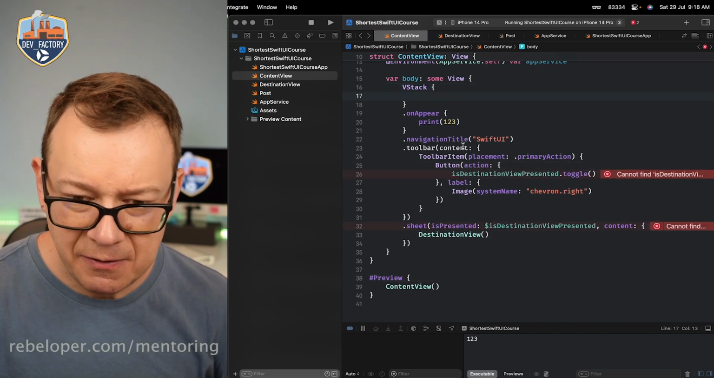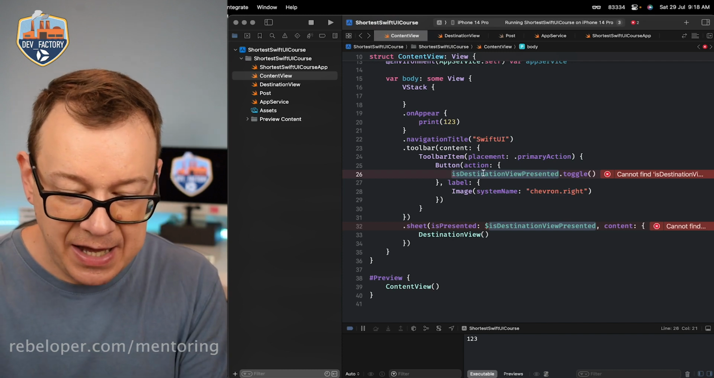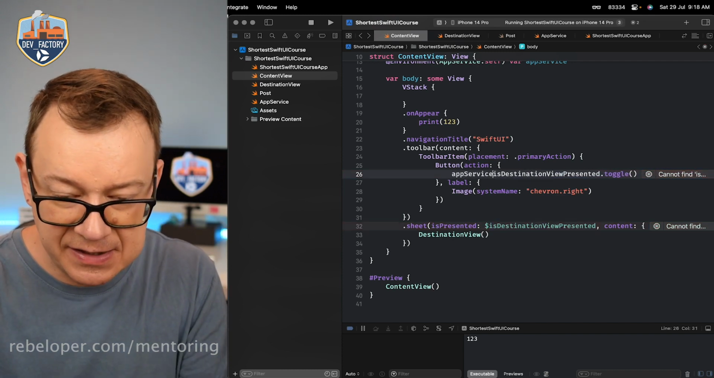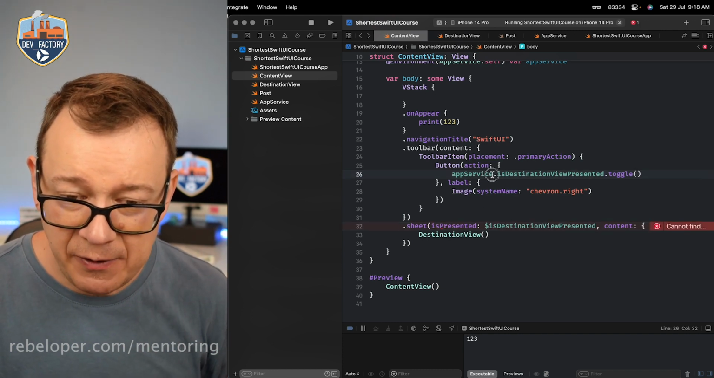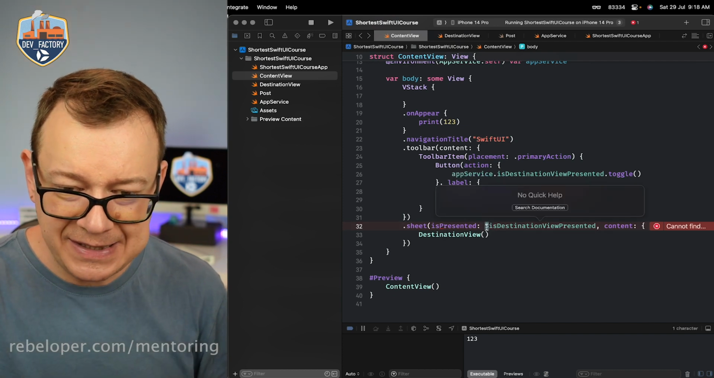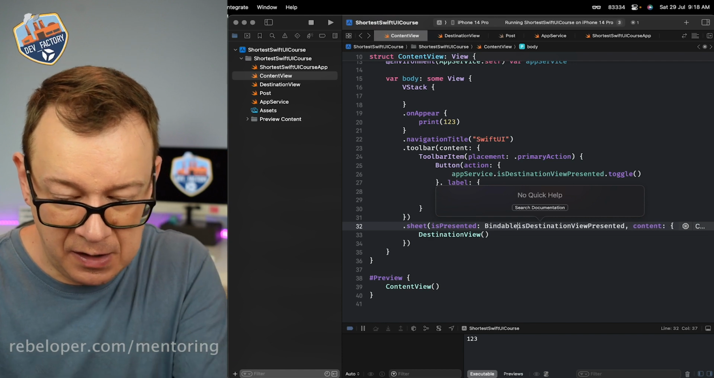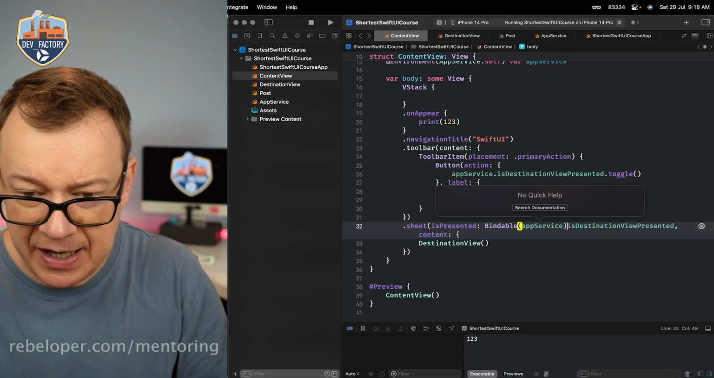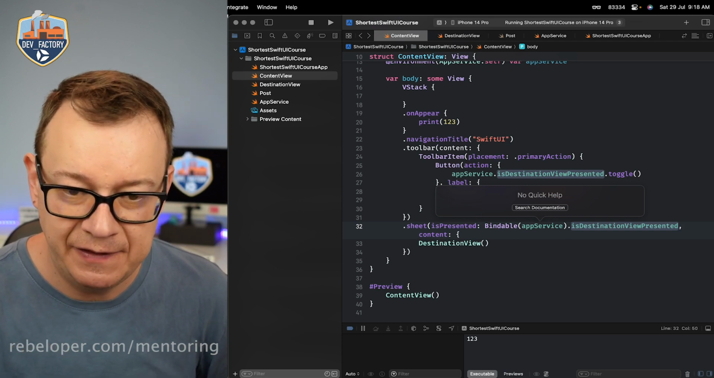Let's just see, isDestinationViewPresented. We are going to say appService.isDestinationViewPresented.toggle, and here we are going to bind it like so. Not with the $ sign, but instead we are going to say @Bindable appService and .isDestinationViewPresented, and that is binding that variable.